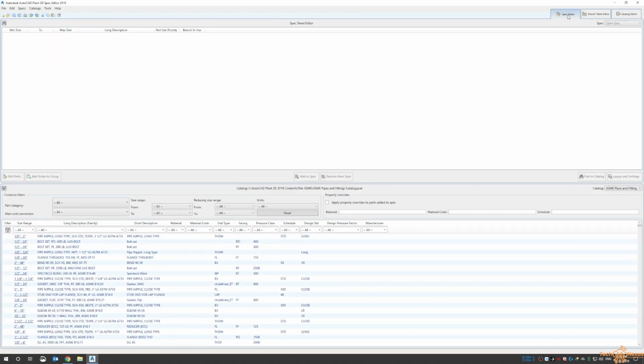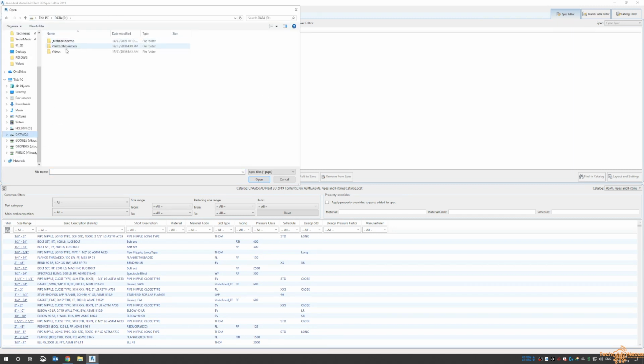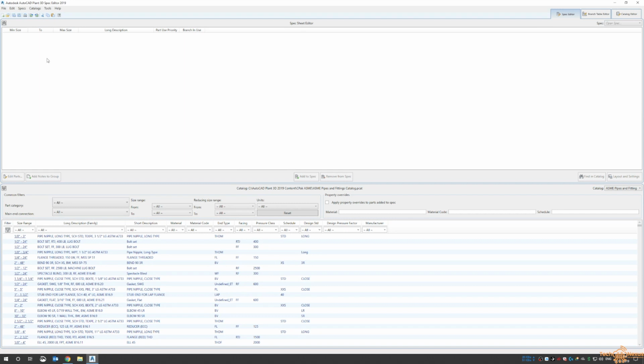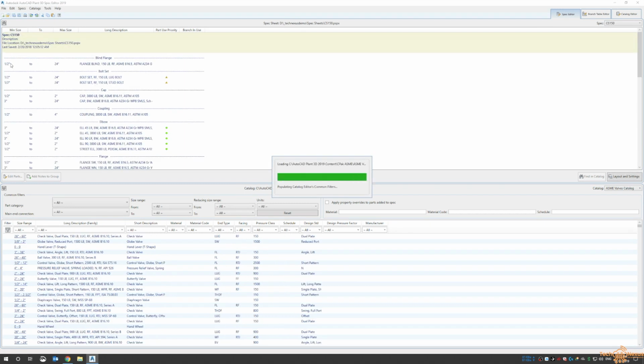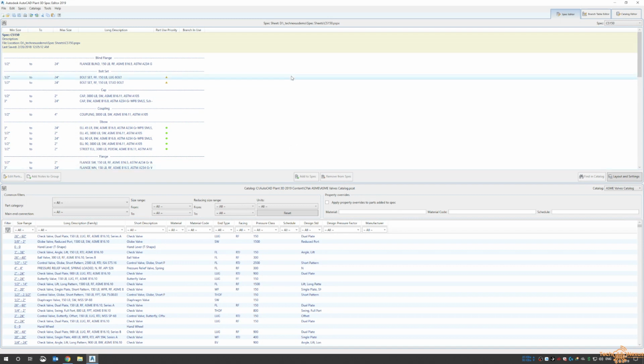To add it to a spec, I click on the Spec Editor tab at the top right, and then I'm going to open a spec. I'm just going to open up my one. And then you can see inside that directory, when it does populate, it'll have a list of all of the specs. So again, I can open up the CS150 and I can see what sizes it goes to. So this goes to 1/2 to 24 inch, and I can go through and add or remove items in and out of this spec as I see fit, depending on what it is.